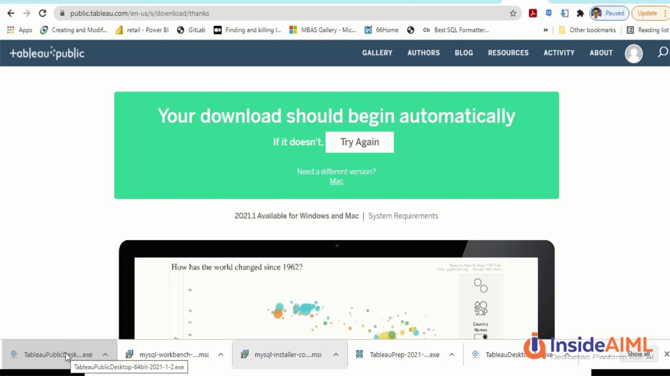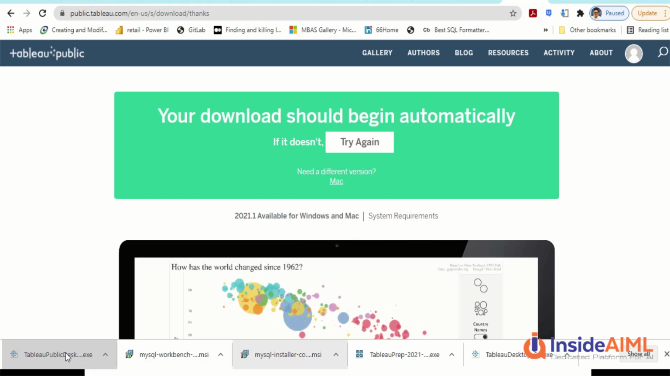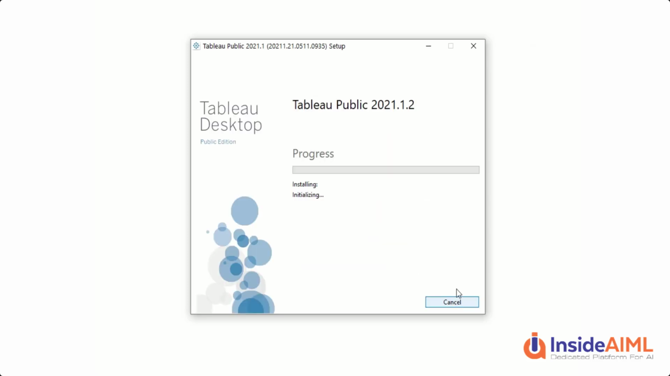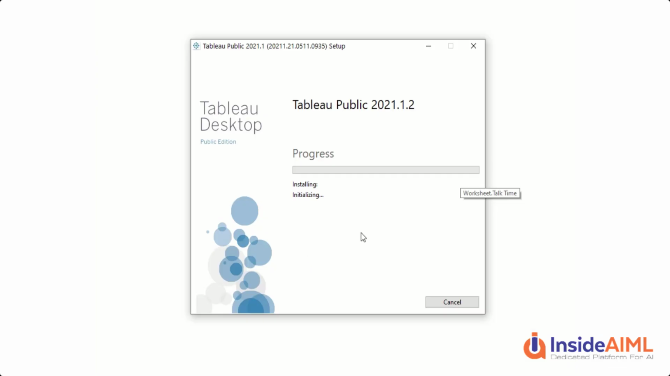We would also like to give you a preview of Tableau Public, how it looks and how different it is from the normal version. So let the Tableau Public installation start. It has started. I accept the agreement, don't send the product data statistics, and Tableau Public is installing. This is the latest version. Again, Windows is going to ask whether you want to install this or not, the new permission in the latest Windows version, which makes sure that nothing can be installed without taking permissions.